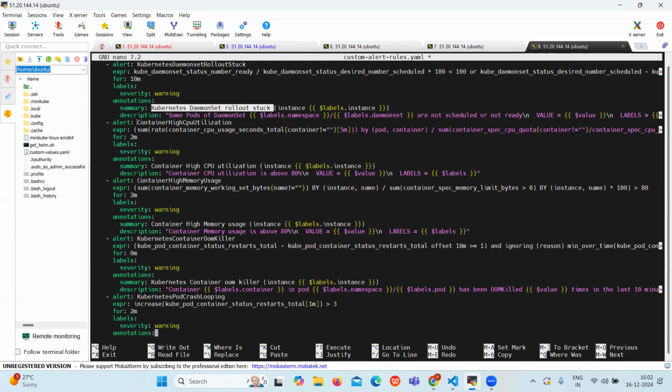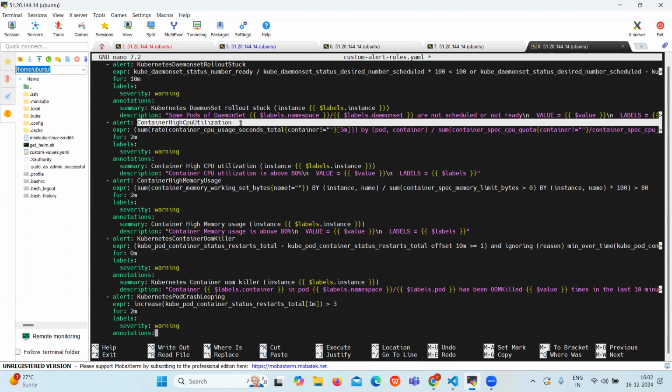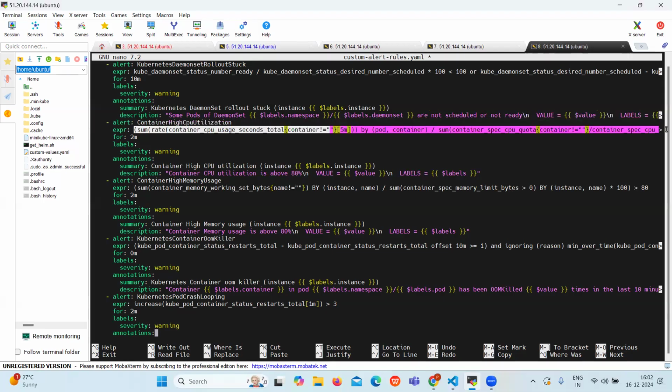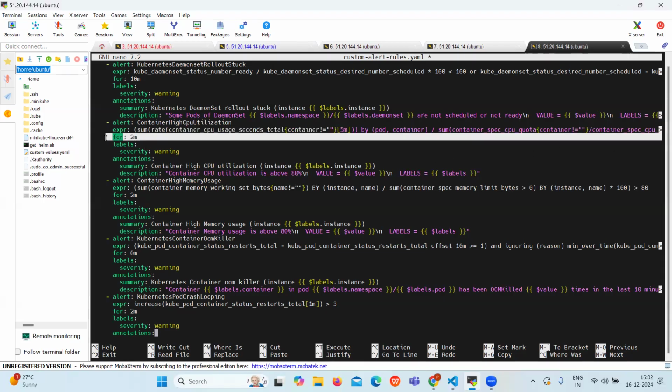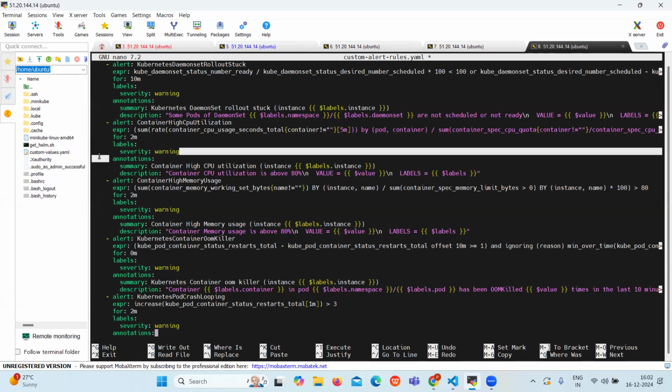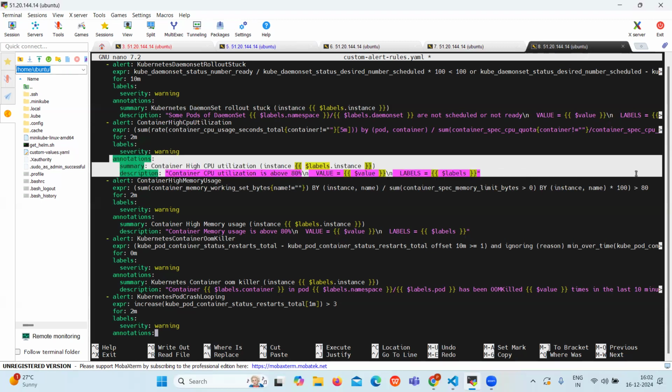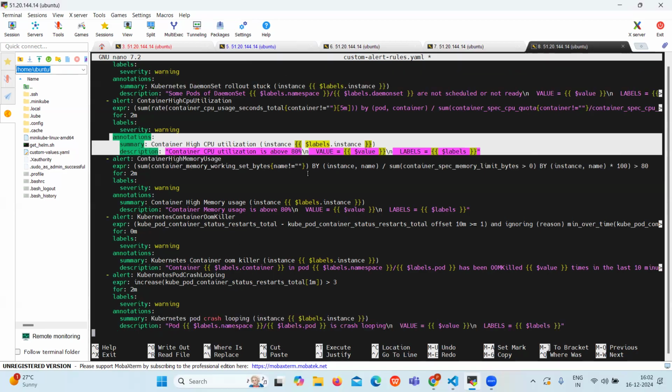Then our next alert written here is container high CPU utilization, which fires when CPU usage exceeds 80% for a container. This is the Prometheus expression. This calculates the CPU usage as a percentage and compares the usage against 80%, and its duration is that it persists for 2 minutes. Its severity is warning. Here you can see its annotation also.